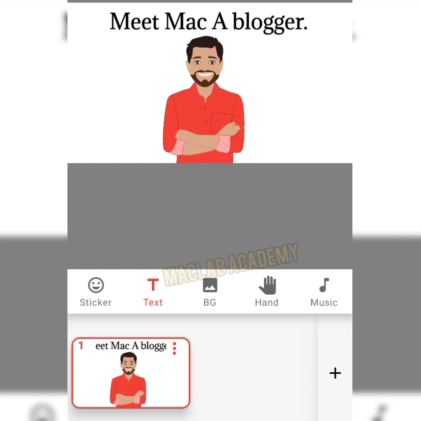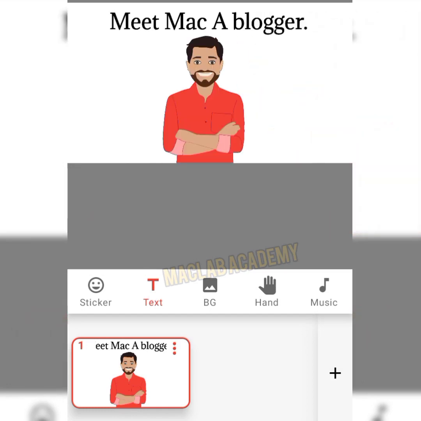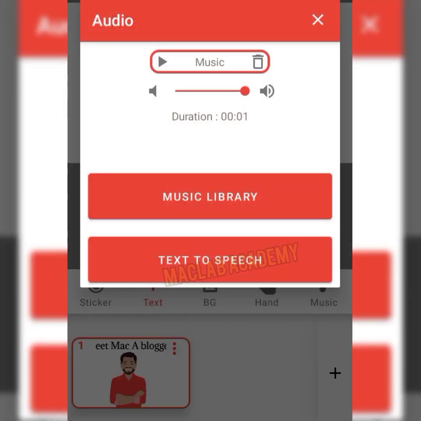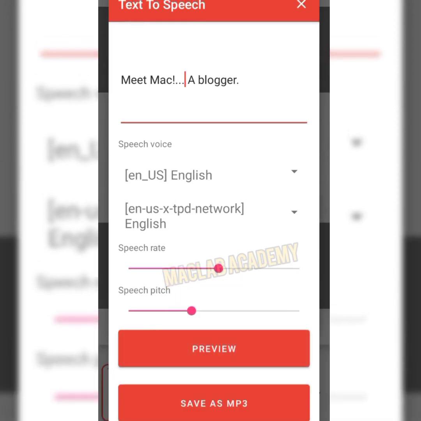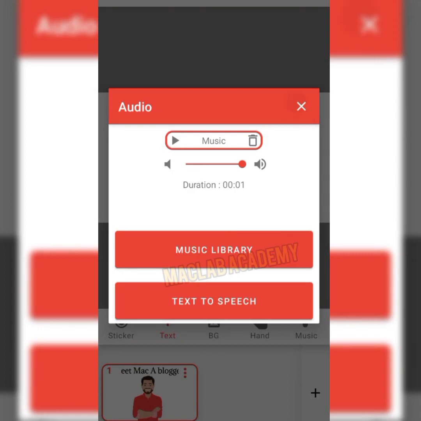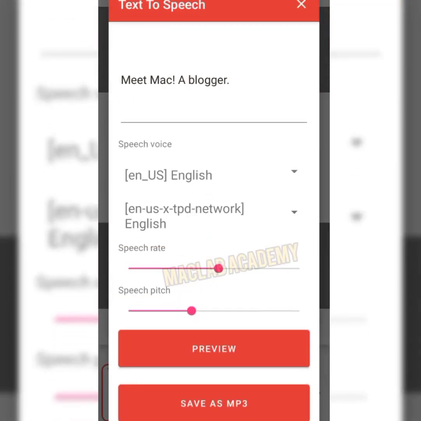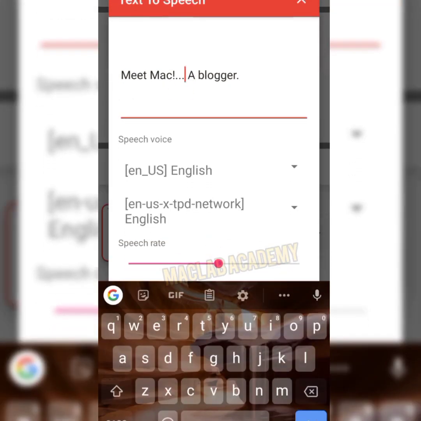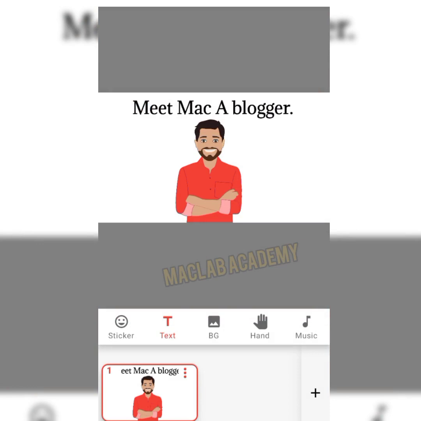Meet Mac, a blogger. So I think I would like this to delay a bit so that somehow it will rhyme with this thing we have already. So I'm going to allow this. Meet Mac, a blogger. All right. I don't think it's saved. Please remember, whenever you edit your text, don't forget to click on save as MP3, because if you don't, it won't reflect. Meet Mac, a blogger. Okay, I think we are done with page 1.